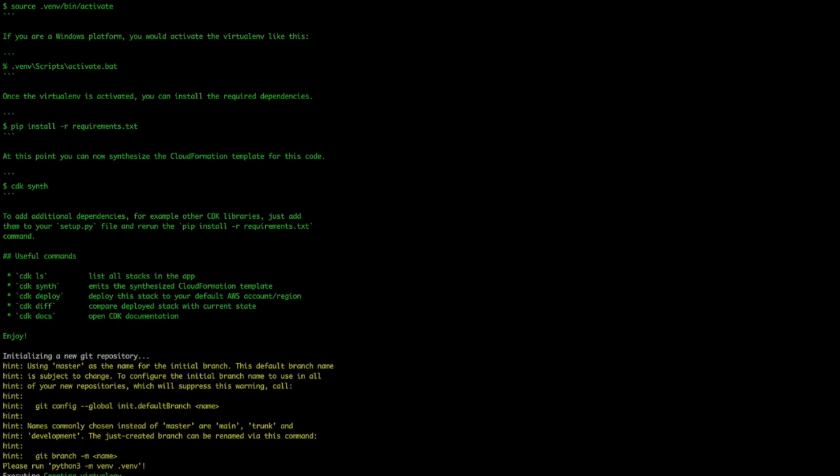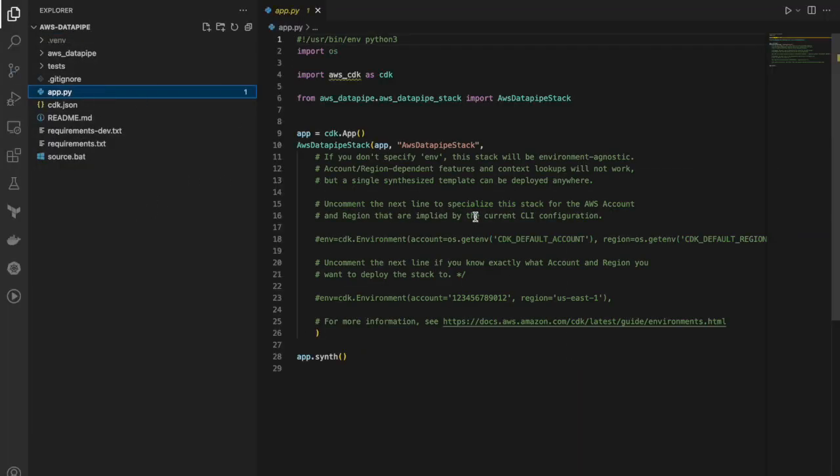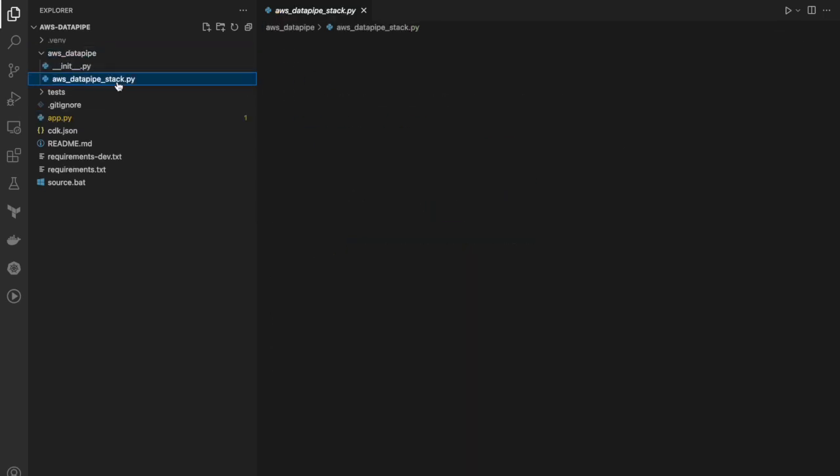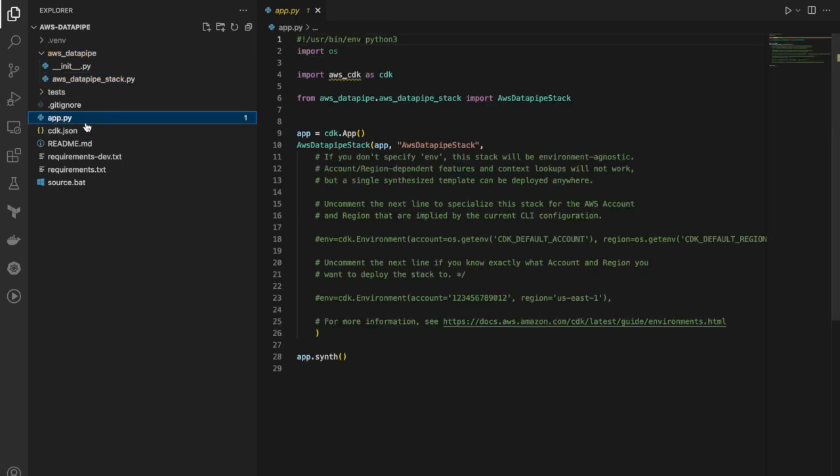Okay, now let's check the code. Here's the base code with the class AWS data pipe stack. You can see the Python code generated here. But to see it clearly, I'll define all classes to make the CDK stack in the single file app.py. Well, it is not my style, only for this case.